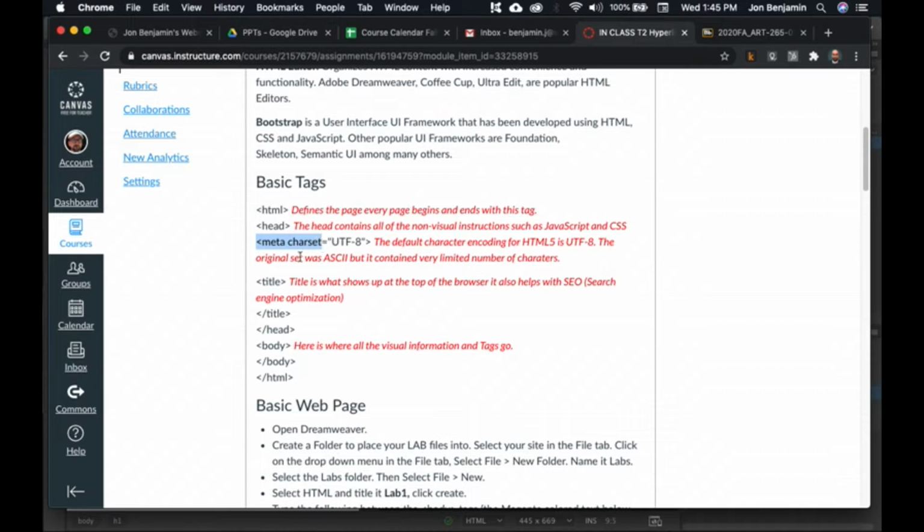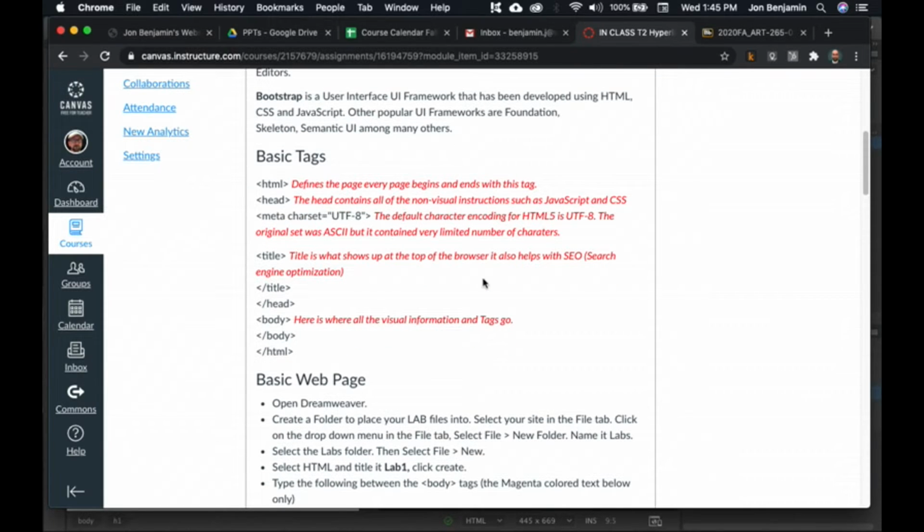Then you'll see this meta charset UTF-8. So this is just telling us the character set that we're going to be working with. It used to be ASCII, but that was very limited. So this is the new one, UTF-8. And as the HTML evolves, that will change. And then next is the title. And this is the words that appear in the tab at the top of the browser. So this is very important, not just so when people read the tab, it tells them where they are or what it is. But more importantly, it's good for SEO. So having a really clear title.